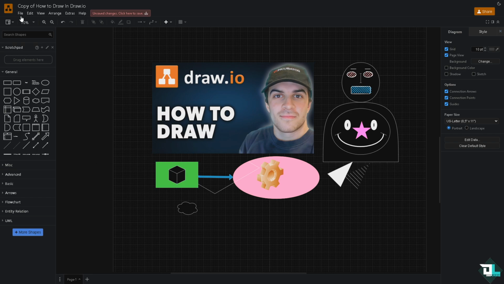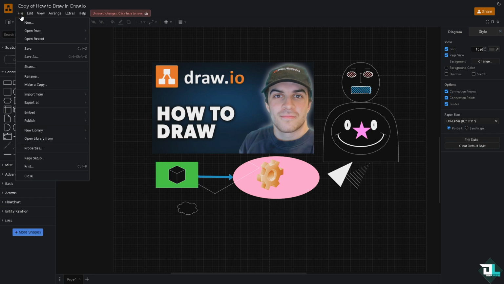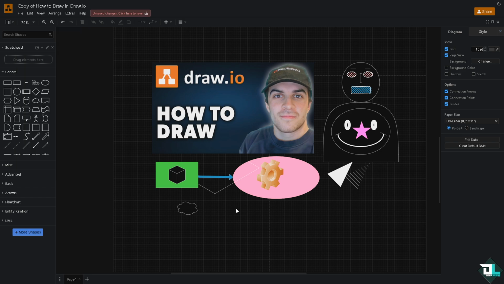And of course, in terms of the integration, Droyo seamlessly integrates with tools like Google Drive, OneDrive, and GitHub for easy sharing. And multiple users can collaborate in real time, making it great for teamwork. We always use this a lot because it is also a web-based platform accessible from any device with an internet connection. It also offers an offline mode within the desktop application.